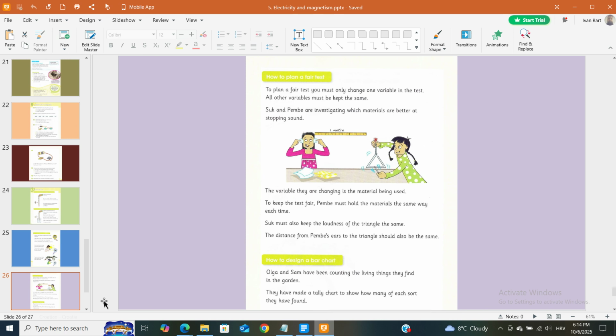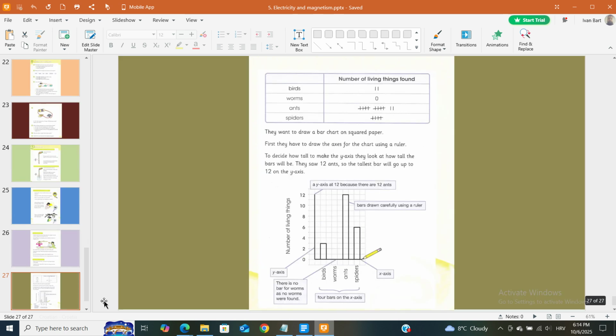How to design a bar chart. Olga and Sam have been counting the living things they find in the garden. They have made a tally chart to show how many of each sort they have found. Birds, worms, ants, spiders. Number of living things found.